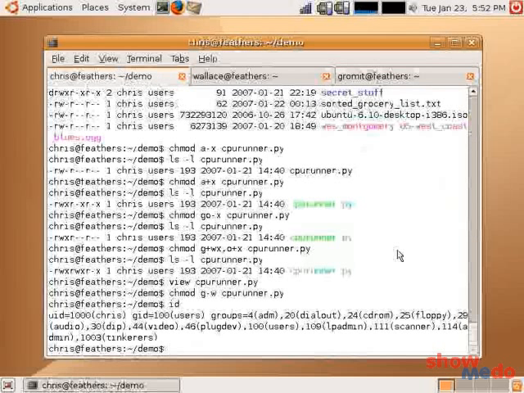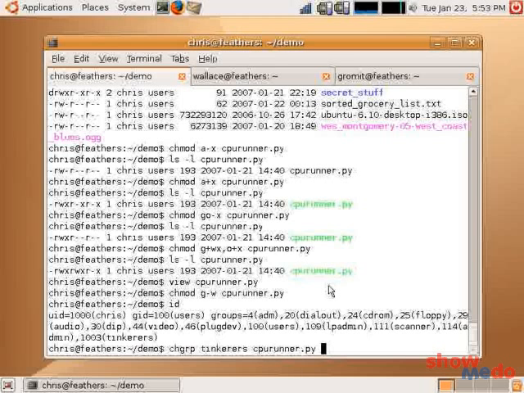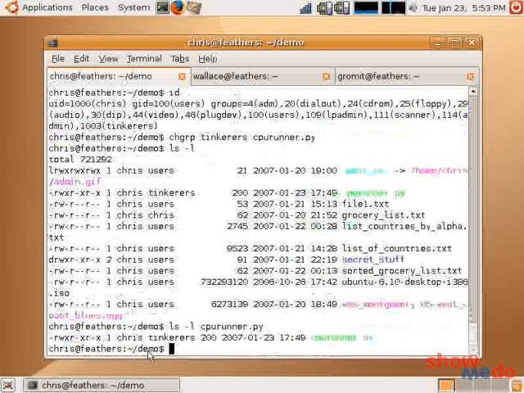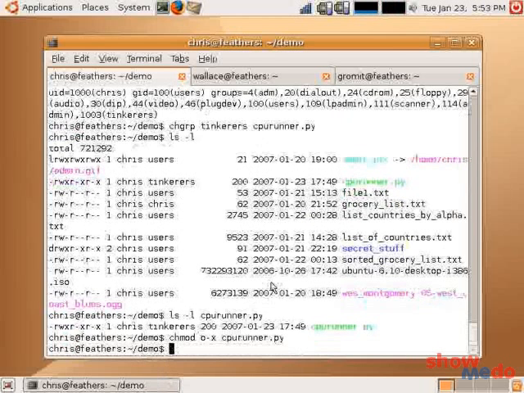So I can change this CPU runner file to belong instead from the users group to the Tinkerers group with the command chgrp, or change group. We're going to change the group to Tinkerers for the file CPU runner. So let's do an ls -l. Sorry. So we can now see that this file belongs to the user Chris, but is now under the group Tinkerers. So let's go ahead and remove execute permission for others, that is, people who are not in the Tinkerers group and who are not Chris. And confirm this.